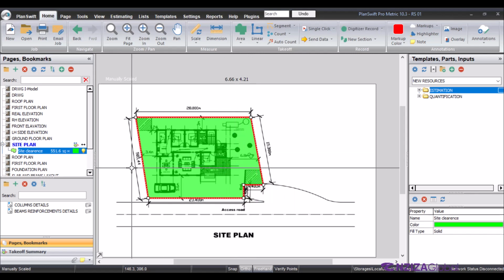These are the square meters we have here on the takeoff side. On the left side we have 551.6 square meters of the side clearance. Then if there is an area which is already cleared, how to deduct?